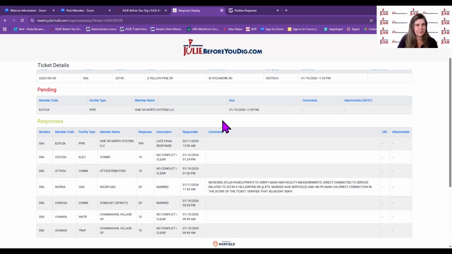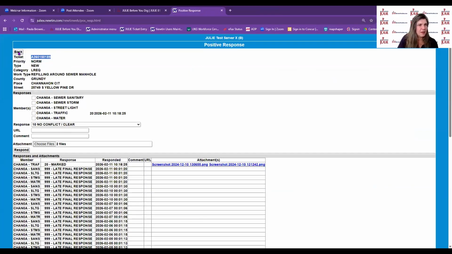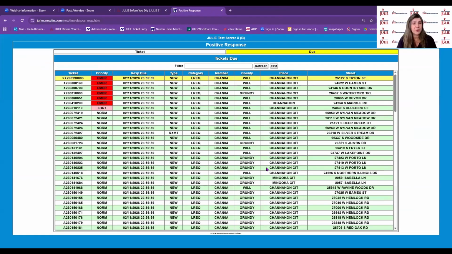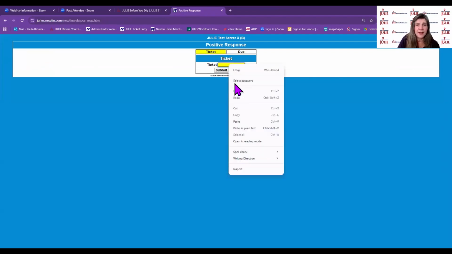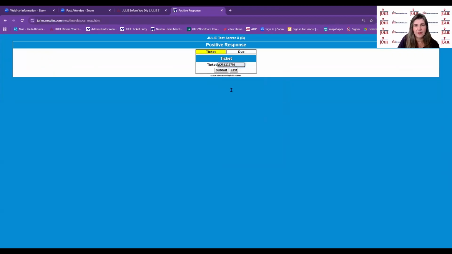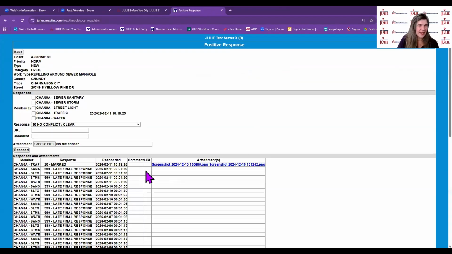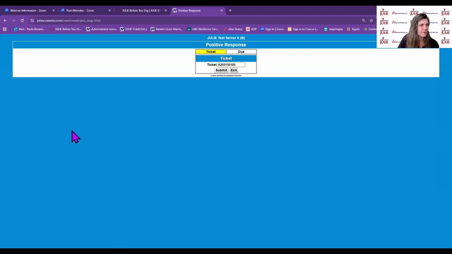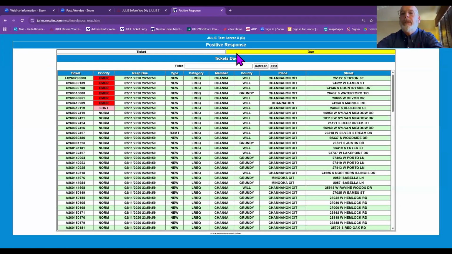All right, let me go back over here. And then that ticket is actually going to clear from your queue also. But you can always come back to the ticket number and you can always type that ticket number in there. It's an old ticket, that's why. And then again, I can pull up what I actually posted. So you can review it again. So again, it's for traffic signals marked and then the attachment that I included. Great.